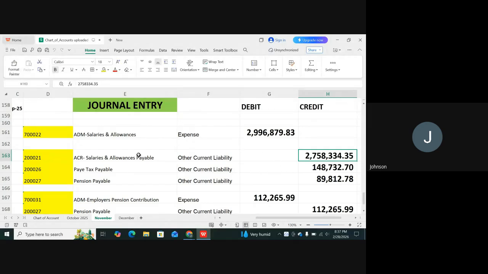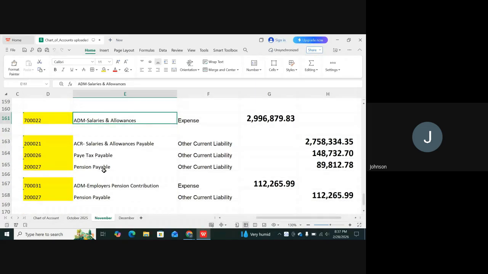So the journal is like you have your gross salary, you debit your gross salary, then you credit all these payable accounts. So you credit these accrued salaries and allowance payable with this value, which is your net salary that ought to go to the staff account, right? Their take home. This is their take home. So this is what their take home ought to be.